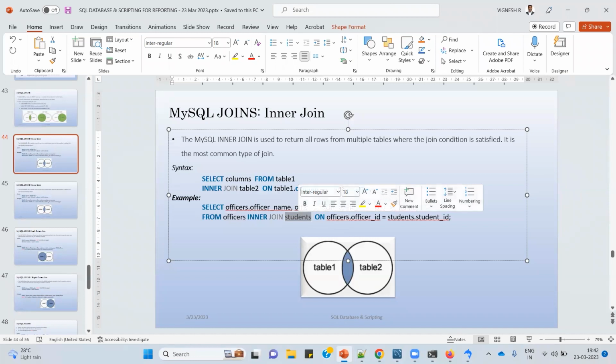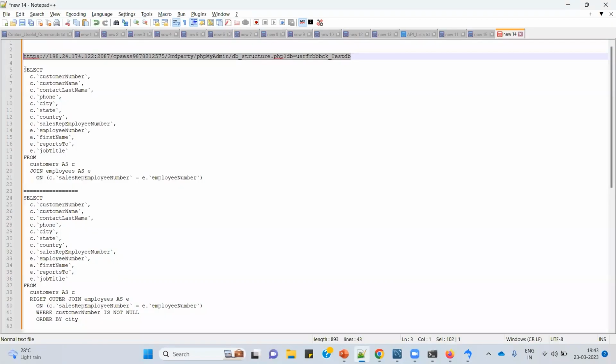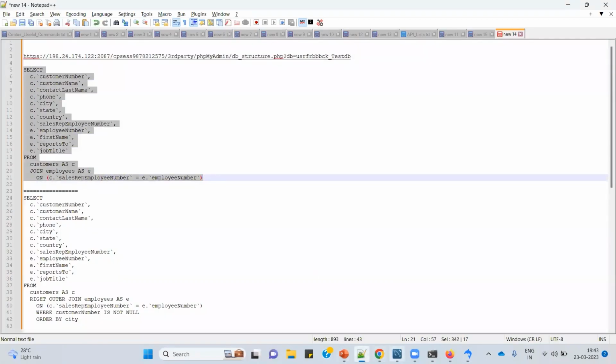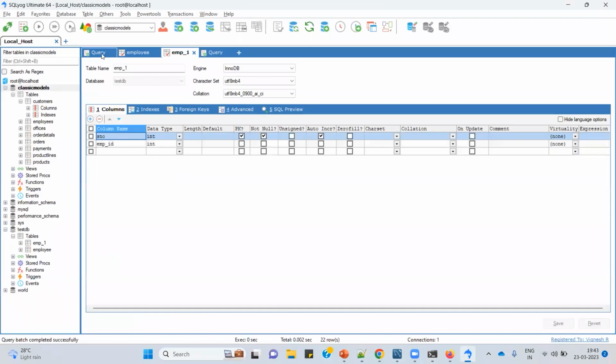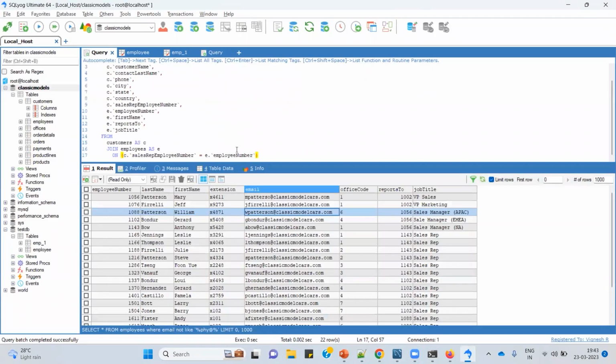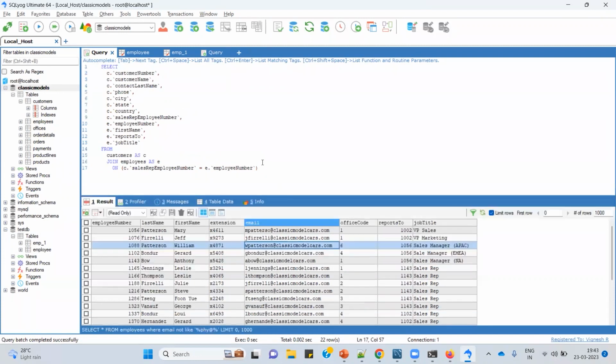The condition is that the officer ID and student ID in both tables must be equal, and then it will provide the result, right? I'll explain it using a query I prepared previously, because I can't type all the queries now.